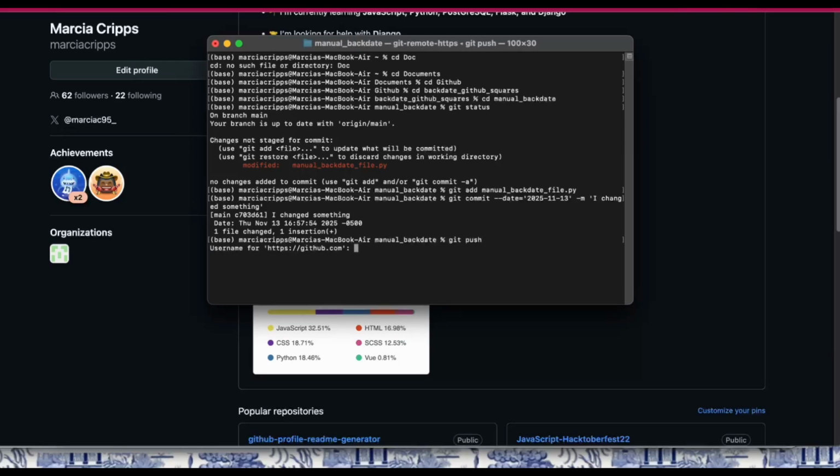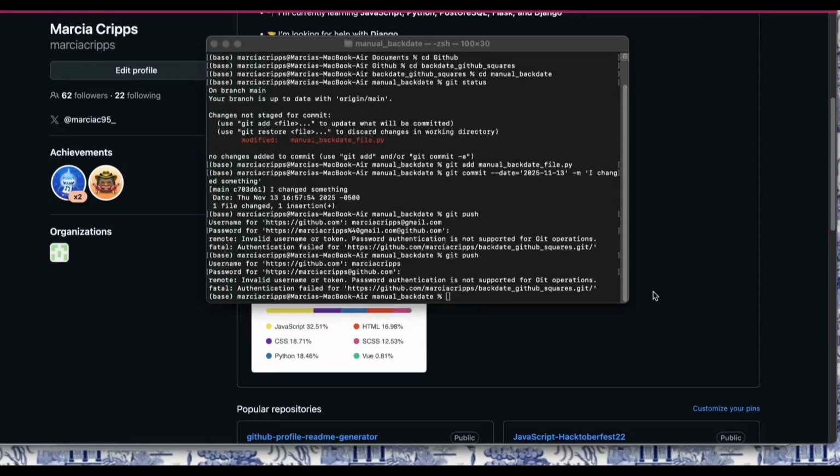So sometimes it might do this. I purposely showed this so that if you're doing this for the first time, it's probably going to make you put in your username and password and do some authentication. So we're going to go through that together. My bad, I forgot that GitHub wants you to use a personal access token. So let's try that again.